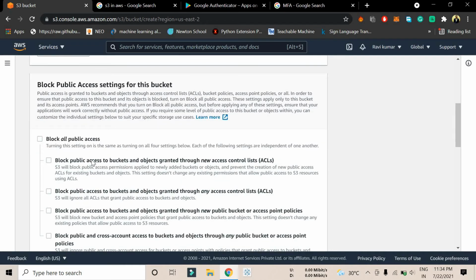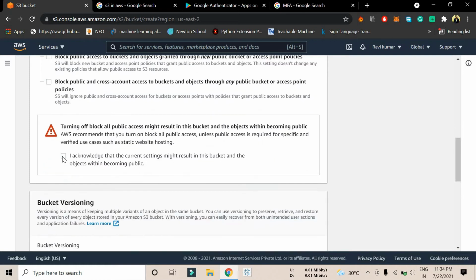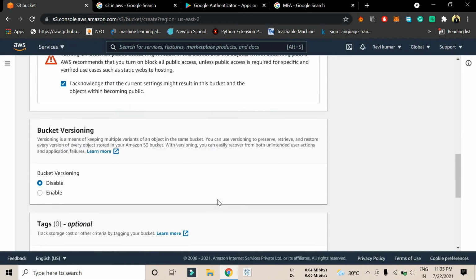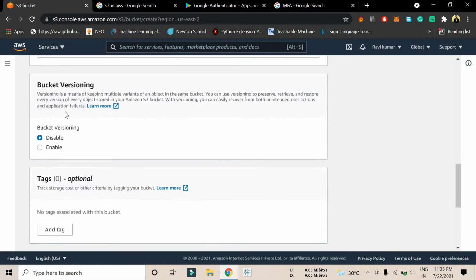I want to allow all public access, and you have to acknowledge that you are making it public, so if any data loss occurs, it will be your problem, not AWS's concern. It's like that. And then bucket versioning. What basically is bucket versioning?